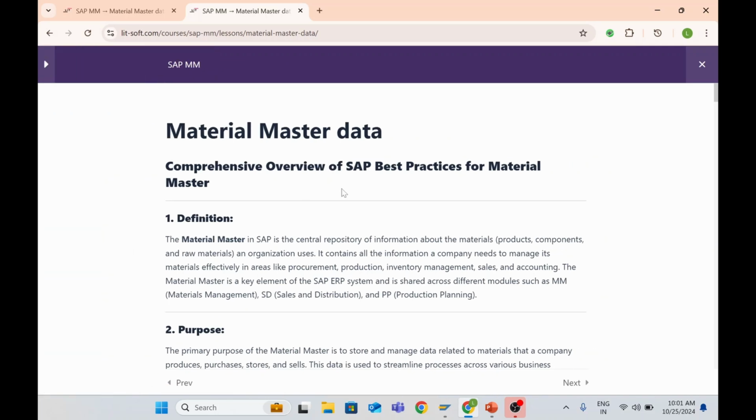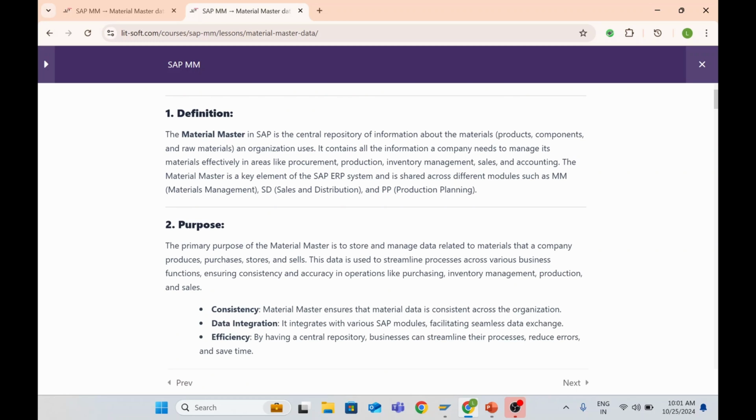Right. Let's discuss what the definition, purpose and importance of Material Master are. Here is a comprehensive overview. The definition: it is the central repository of Material Master data relevant to products and components or raw material in the organization. It is shared across different modules in the SAP ERP system, such as material management, sales and distribution, production, finance, quality management. A number of modules use the Material Master.